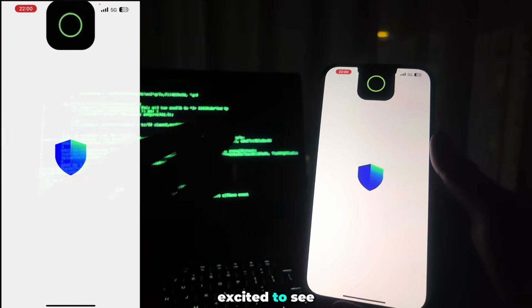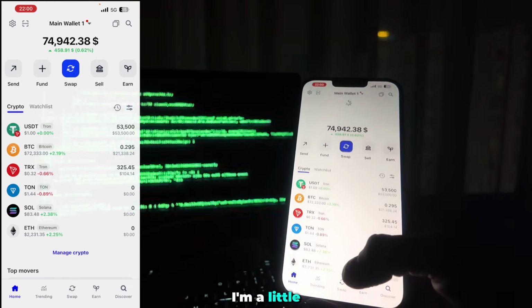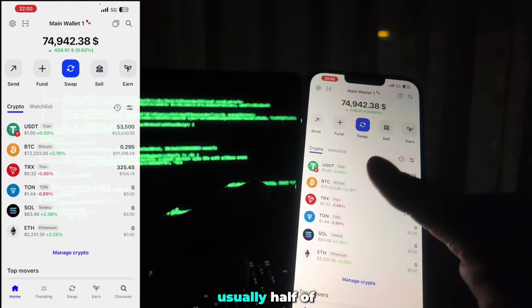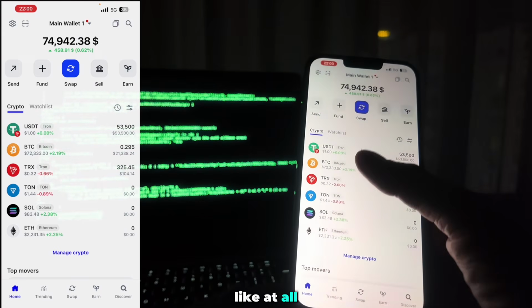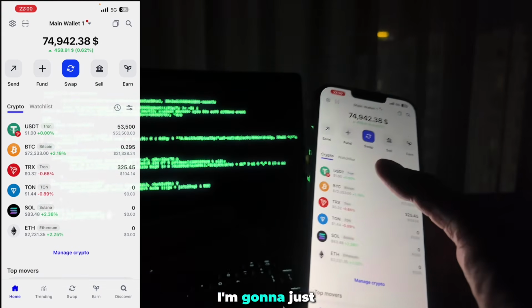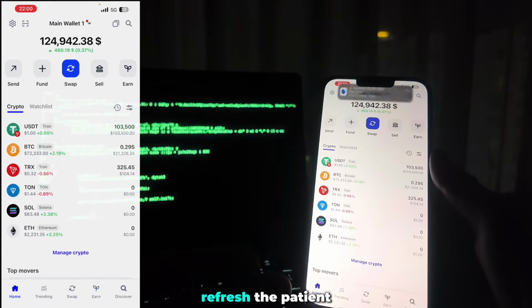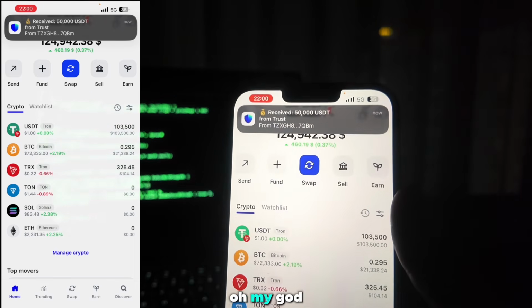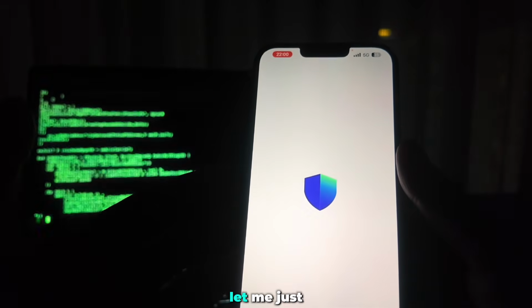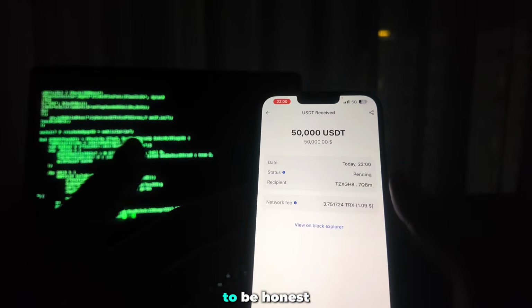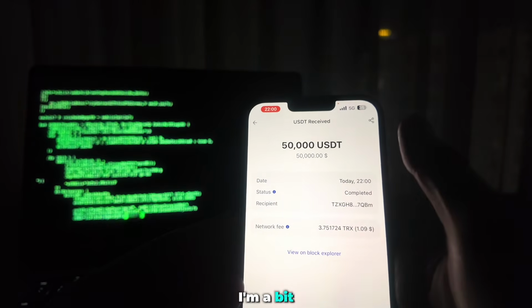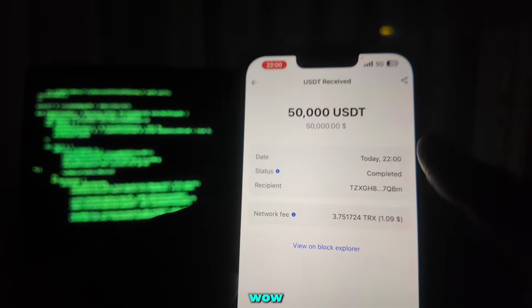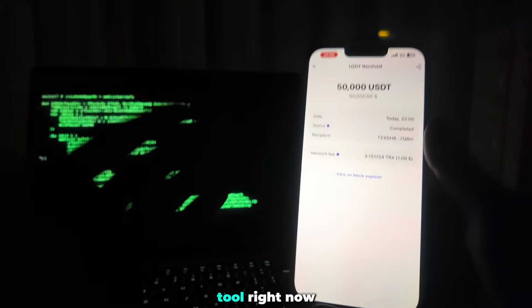And I'm really excited to see what happens next, guys. I'm even a little nervous, you know, to be honest. Usually half of these tools don't work at all, so I'm gonna just wait for the update here. All I need is to refresh the page, and yeah, look at this guys. Look, it's already here, guys. Oh my god, everything is already in place. Let me just check here. To be honest, I'm a bit surprised, guys. Look at that. Wow, you saw me test one live tool right now, and that was actually a really cool experience, guys.